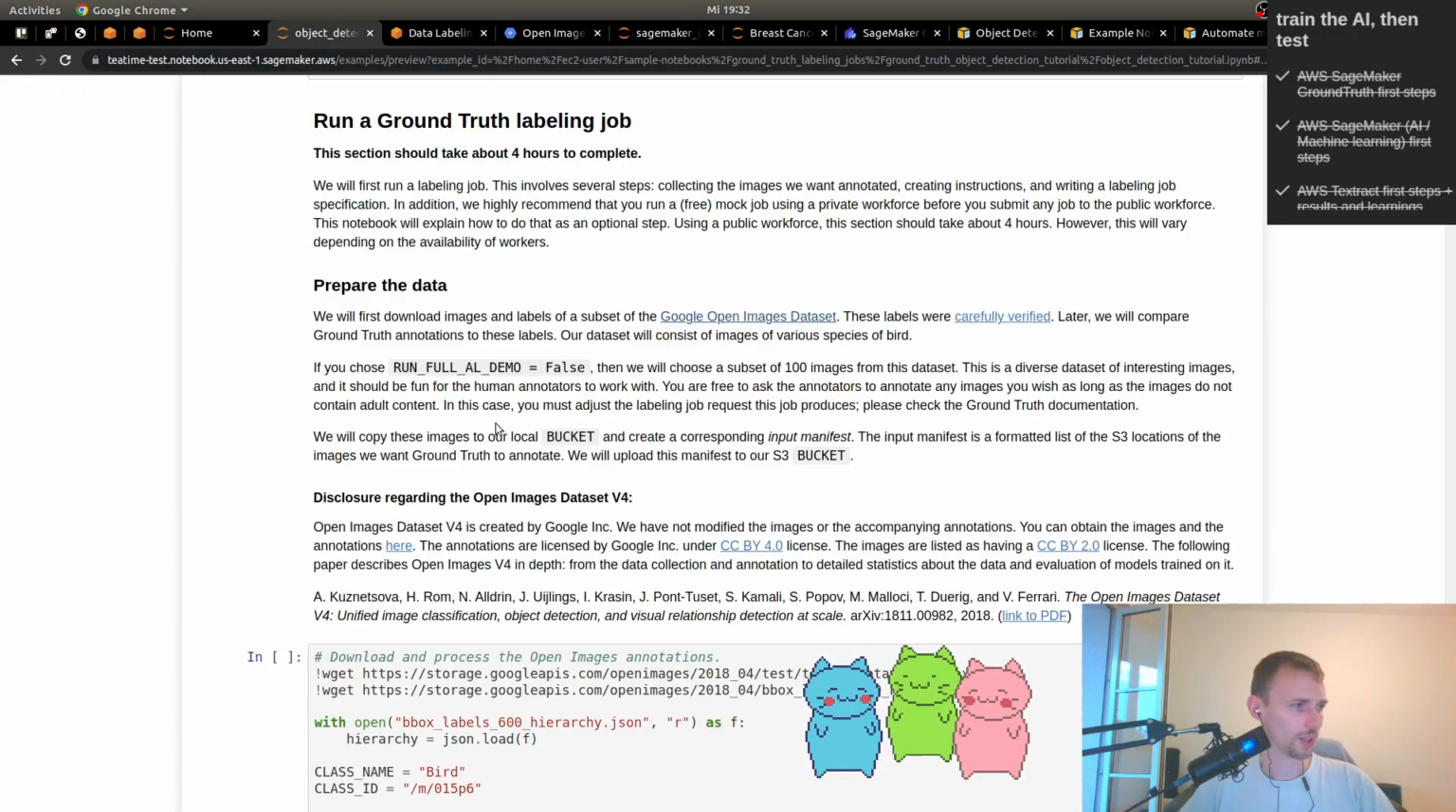Now let's go back to this one. Starting a labeling job specification. In addition, we highly recommend that you run a free mock job using a private workforce before you submit any job into the public workforce.